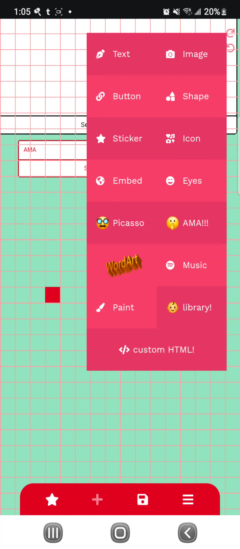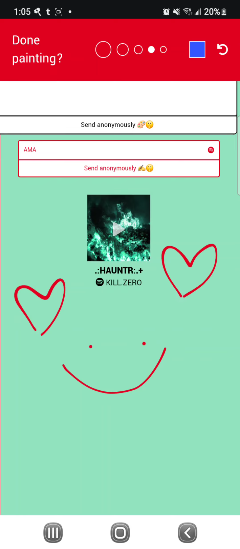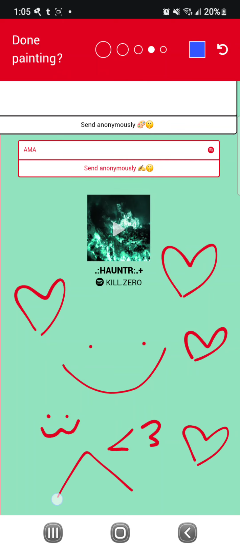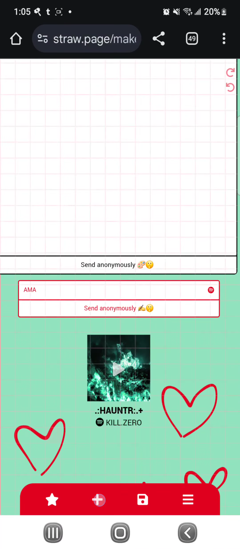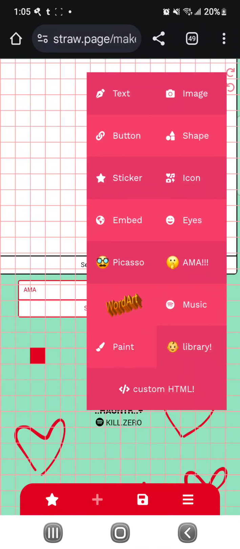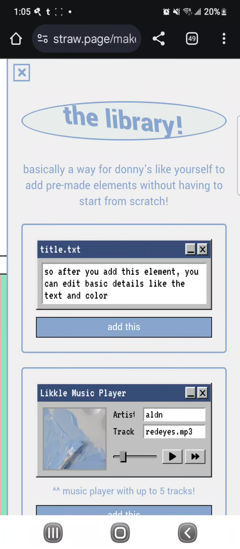And then you have Paint, which is like, you can draw whatever you want all over the thing, which is really neat. I like that a lot. I think that's a really cool feature. So if you want to put something anywhere, you can do that, and then you hit done, and it stays.